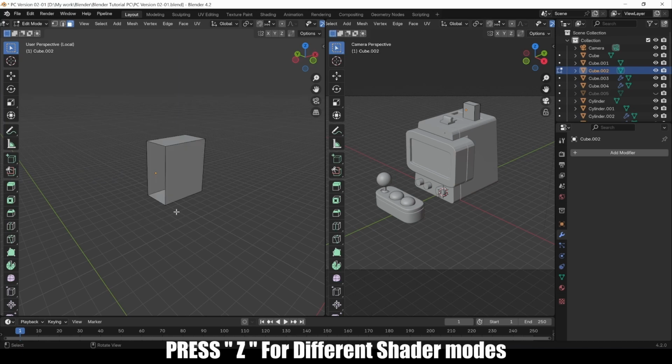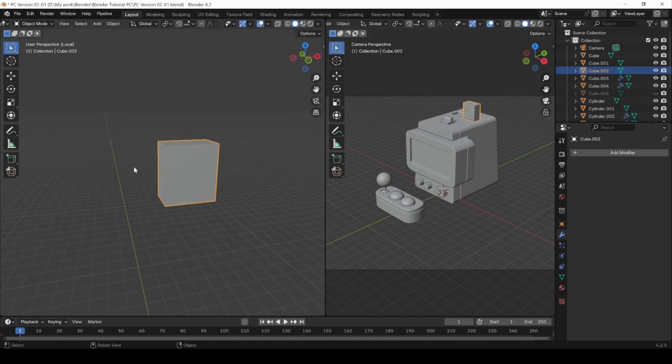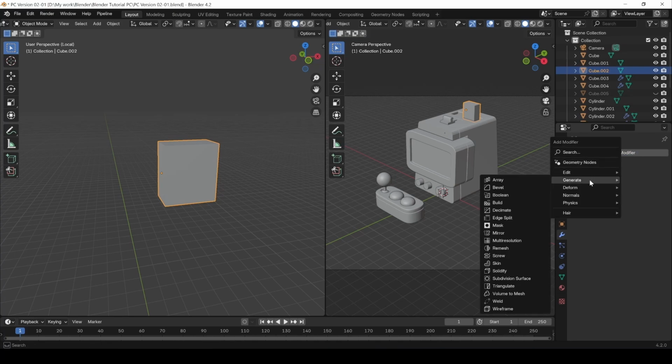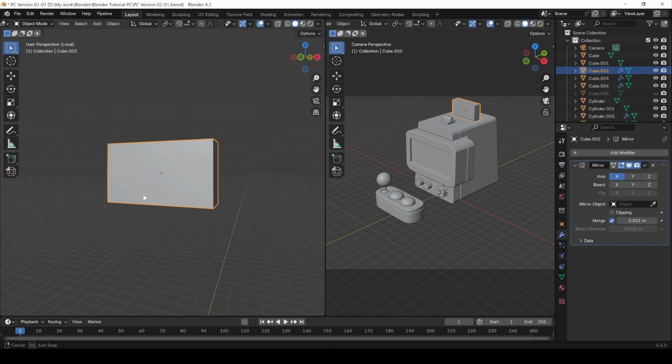Z, let's go to solid. Now we are in solid mode. Go out of edit mode. You can't use a modifier while you are in edit mode usually. So go to object mode, then go to modifiers right here, then add a modifier. Generate, let's go to mirror. Now we have our mirror.